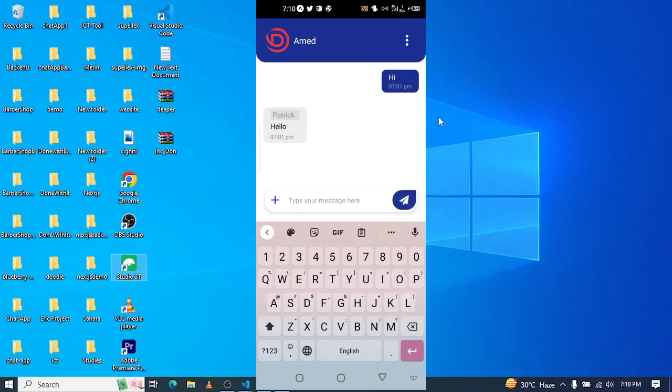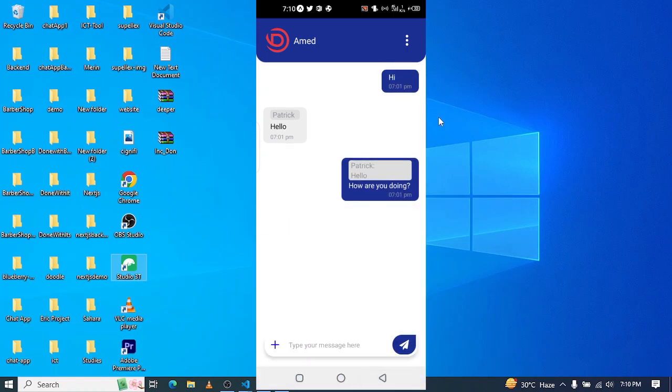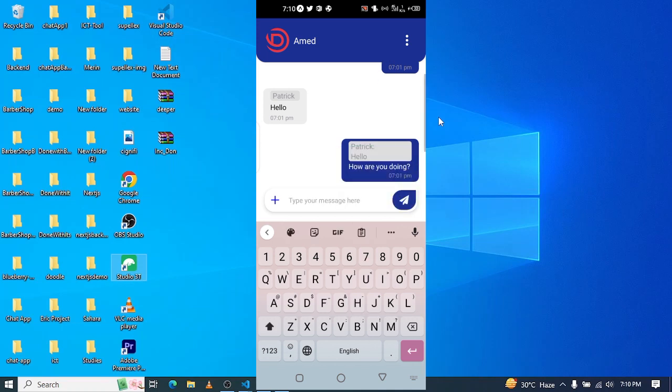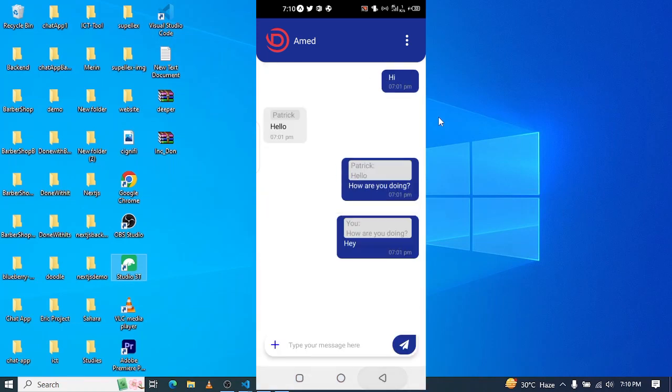Right, look, beautiful. So you see, now we can also reply to our own messages. Let's say, look, so let's say hey, right? Good. You see now everything is working, right? So this is how the app is going to behave.